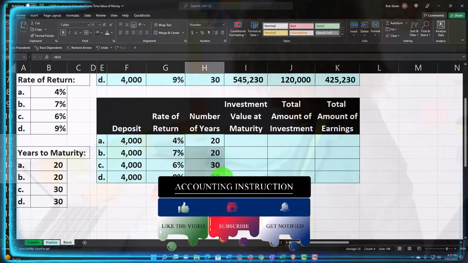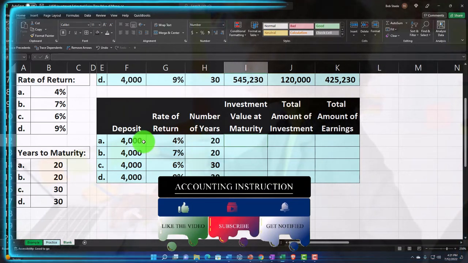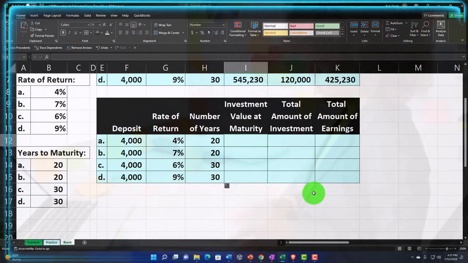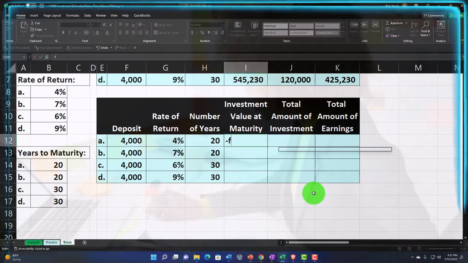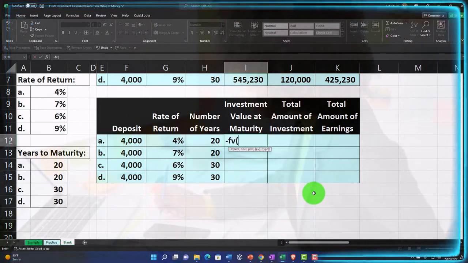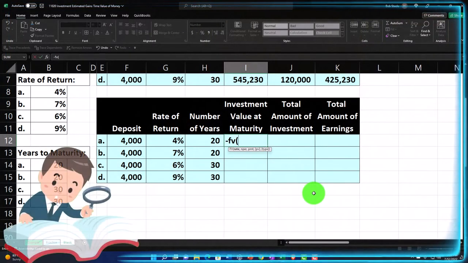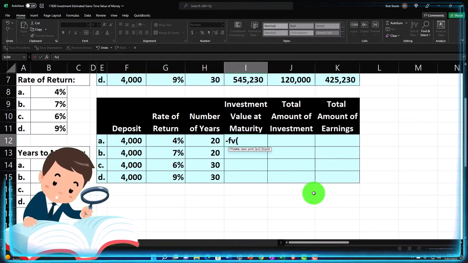So now what are we going to have after 20 years if we just put 4,000 down and just let it ride? I'm not putting any more in. I'm just letting it grow for 20 years at 4%. Same formula, negative future value, brackets, but this time we're going to have a little twist at the end. It's like a story, like one of the modern stories these days where they put a twist at the ending, except this one makes sense.